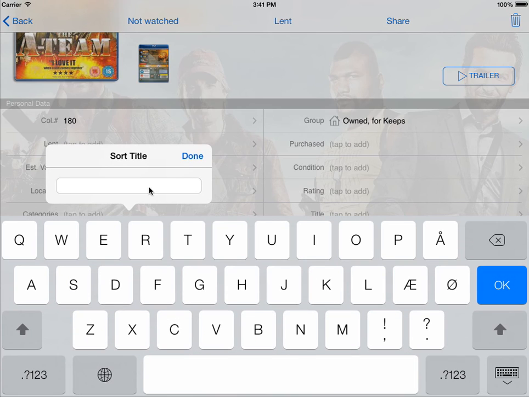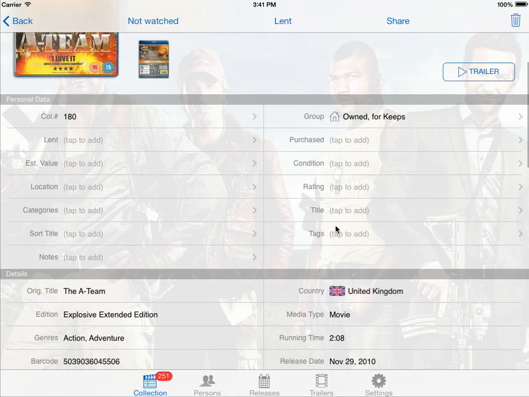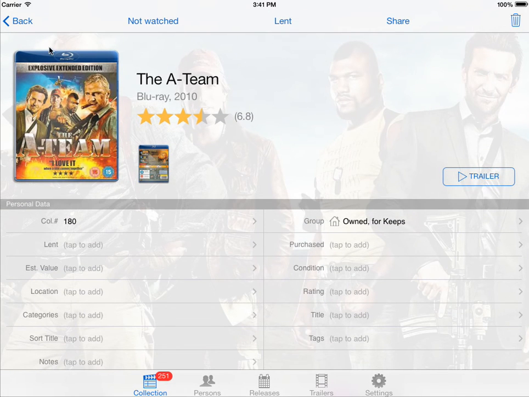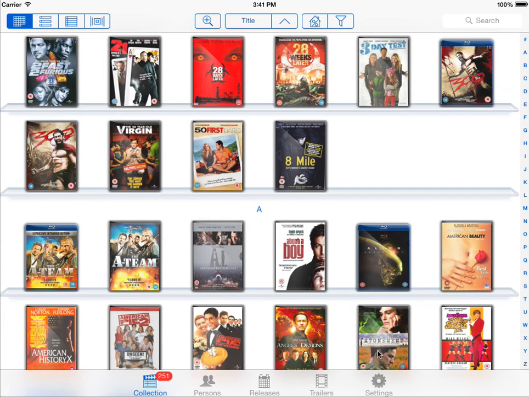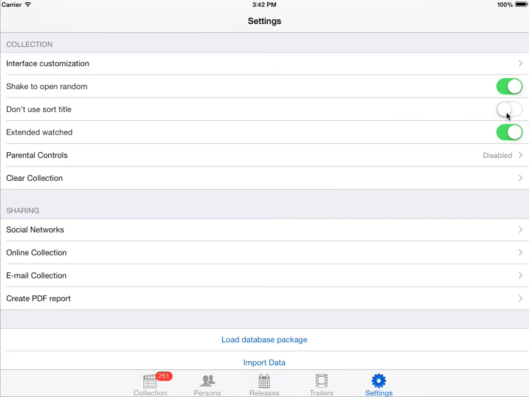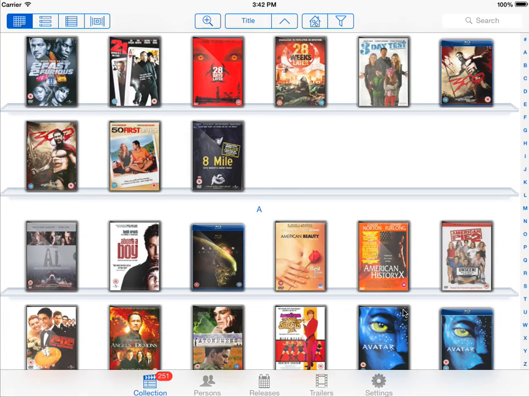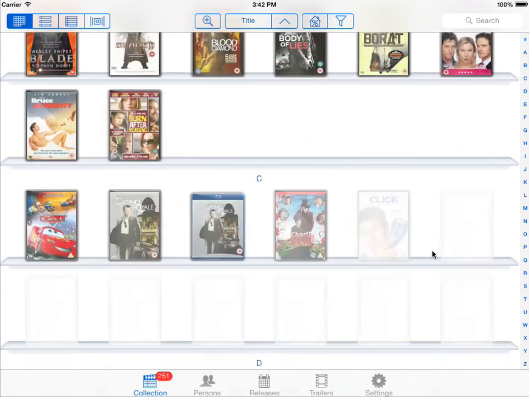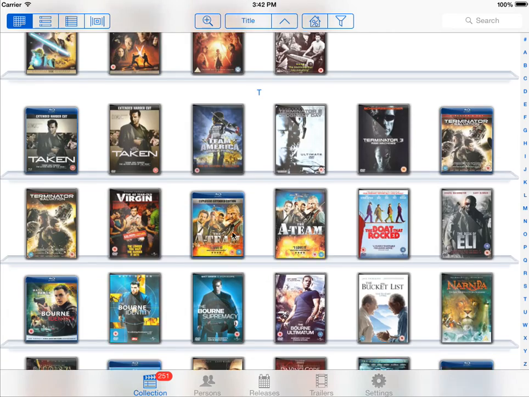If I customize the sort title, I can't really show the sort title. Let me just see. No, the sort title isn't available for display. The A-Team is by default having an internal sort title called A-Team and therefore it's sorted under A. If I enable the option here saying don't use sort title, I go back in here, and you see that The A-Team is no longer sorted under A, but it is instead sorted down here under T.